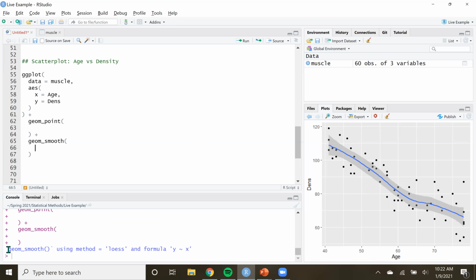Well, let's take a look at this message that it gave us down here. So geom smooth, which is the thing right here, is using method equals Loess. Okay, so the method that it's plotting this line here, this smooth line here, is this method.